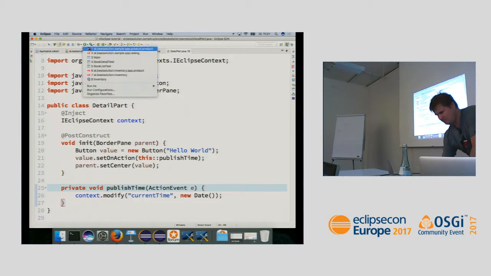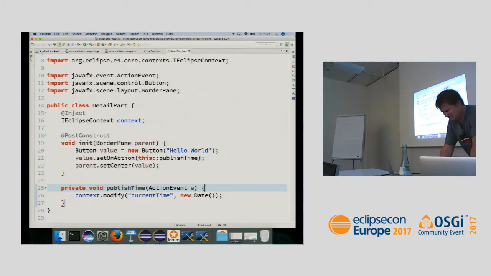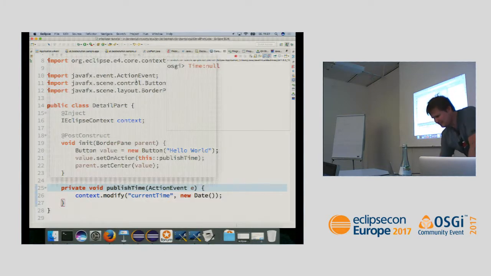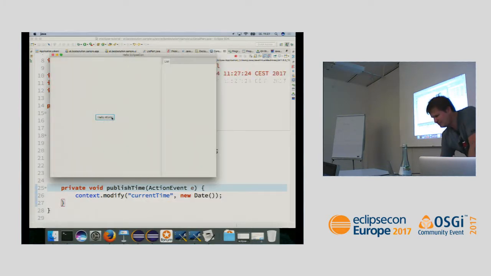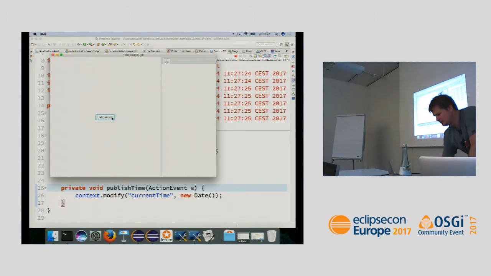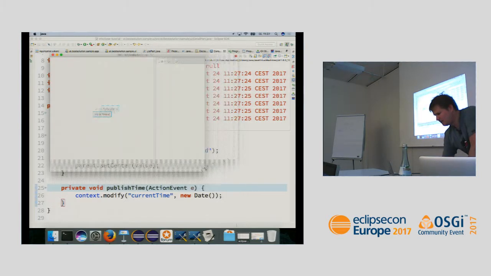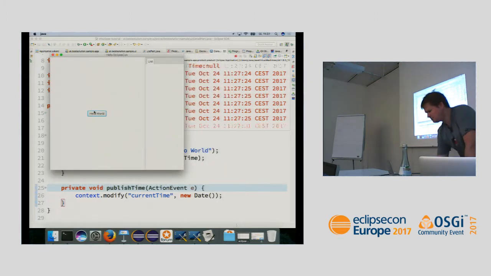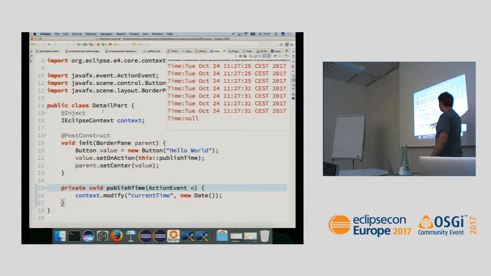This means when I run that, I hope it works. Yeah, it works. See, I'm getting the information here. So this means that we now pass information.